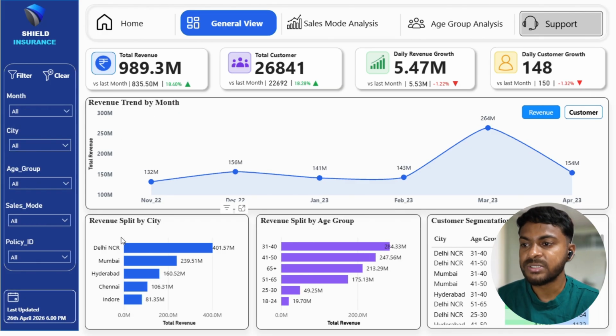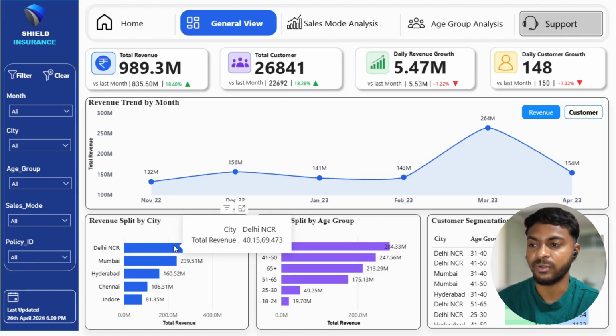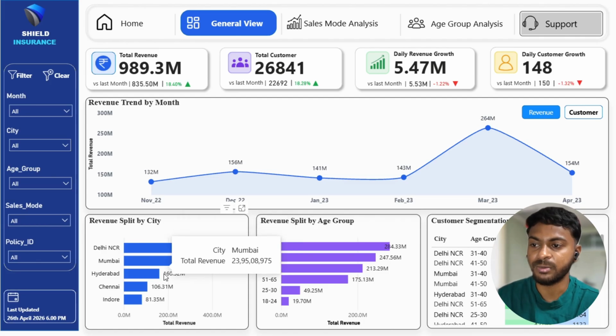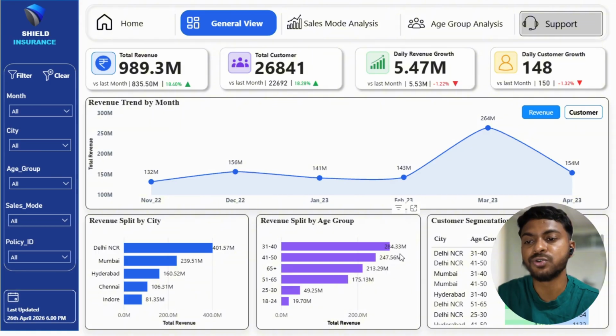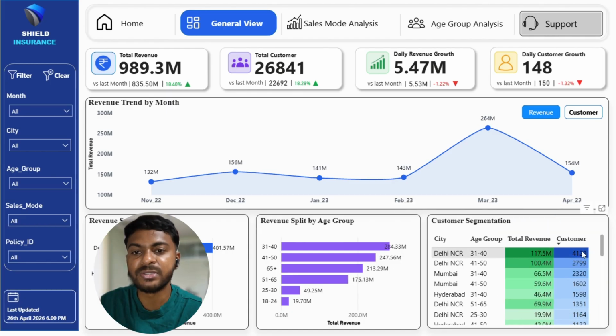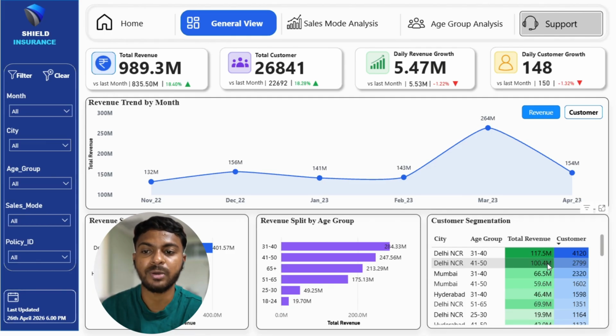Also, here you can see the revenue split by city section. Delhi is contributing the highest revenue, followed by Mumbai, Hyderabad, and Chennai. In the revenue split by age group, you can see most of the revenue is contributed by the age groups of 31 to 40 and 41 to 50. Also in the customer segmentation, you can see Delhi NCR customer acquisition is at the top level, and the revenue is also good. Following that, Mumbai is doing a good job. Their customer acquisition is half compared to Delhi, but their total revenue is more than 60%.